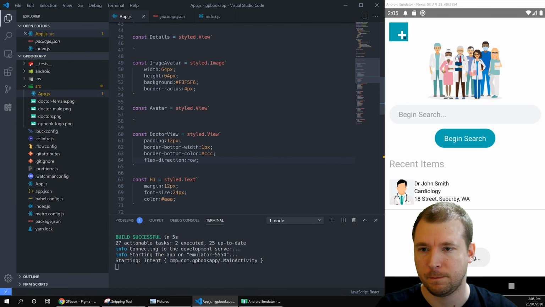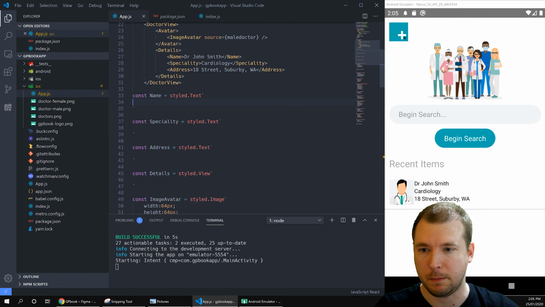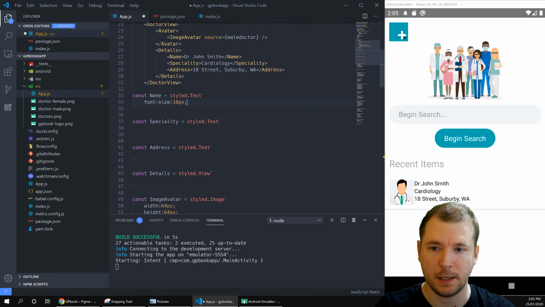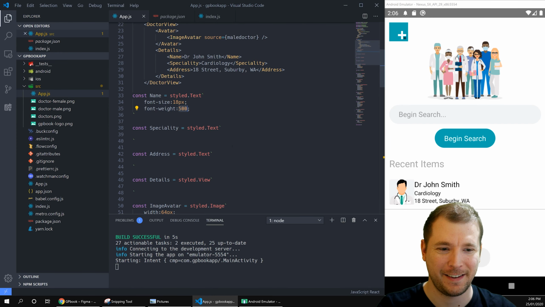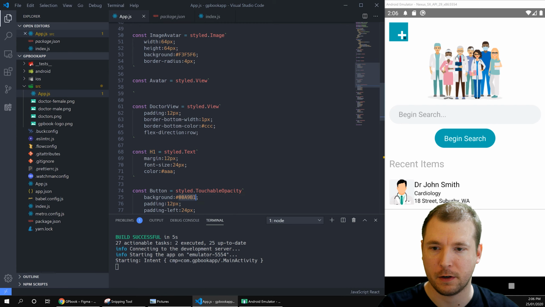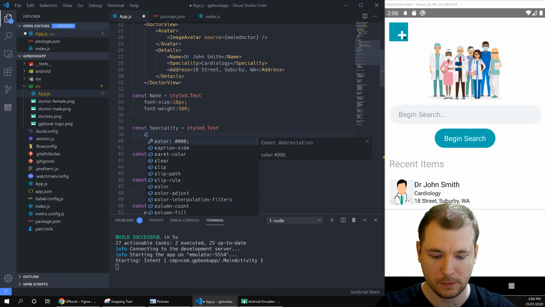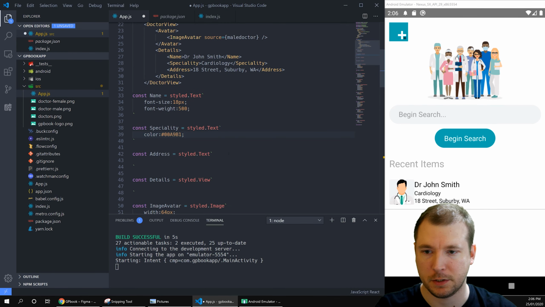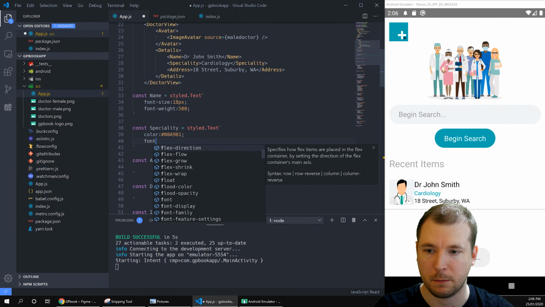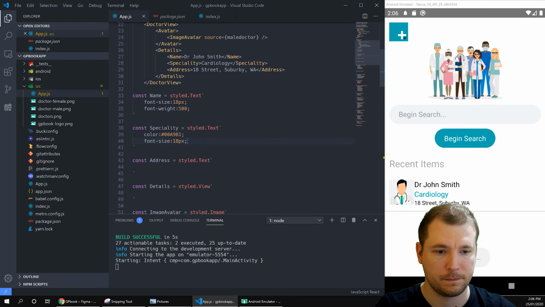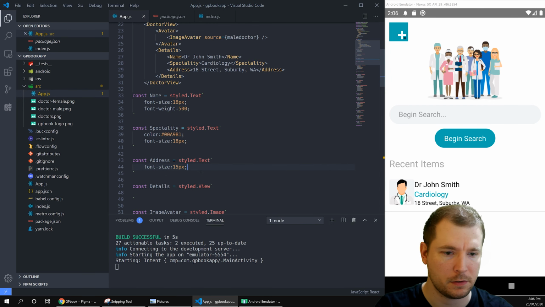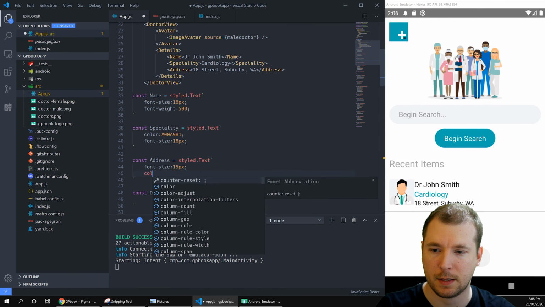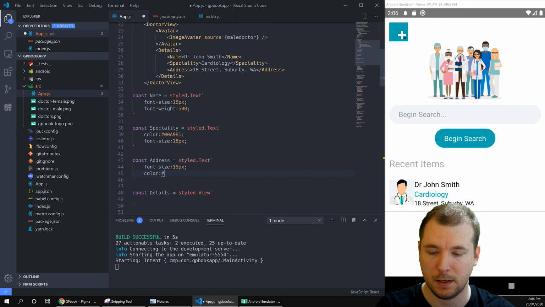That looks better. Let's make the name a little bit bigger, maybe 18 pixels, and the font a little bit darker, maybe 500. Let's get the specialty and copy across the primary color for it. Let's set this here as 00A, and let's make this a little bit bigger as well. Finally, the address, which I believe was font size 15 pixels, and the color was a little bit darker, maybe 777.